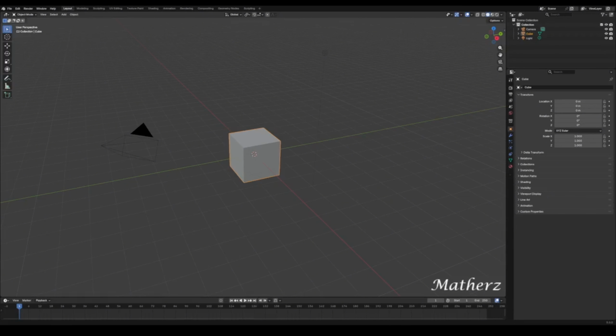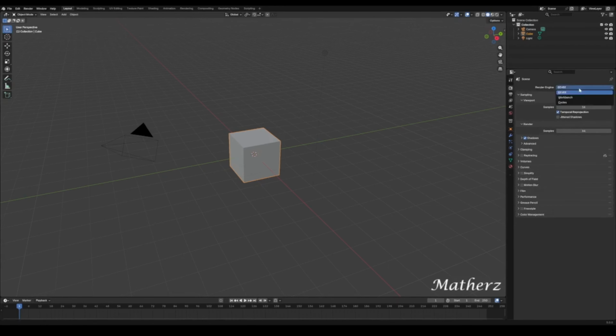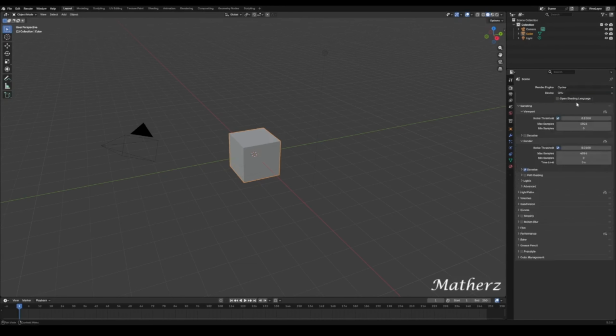Okay, welcome to the next installment of Blender. I hope you guys are doing well. So today we are going to be making a little wall decoration. So what I'm going to do to begin with is we're going to go ahead to the render engine and switch out our EEVEE to Cycles.